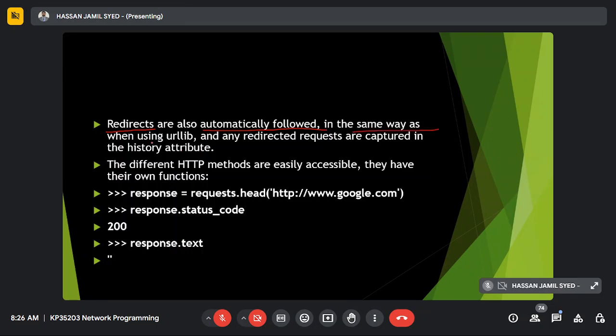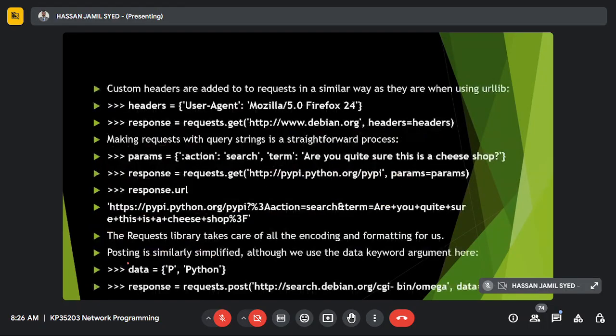So you remember we did the redirect in urllib as well. Any redirect requests are captured in the history attribute. The different HTTP methods are easily accessible, and each has its own response. So response = requests.head(Google). response.status_code is 200, response.text is empty text. We just discussed that head provides nothing.